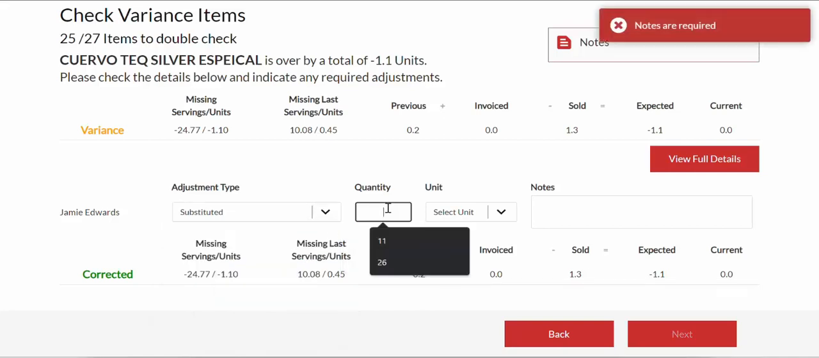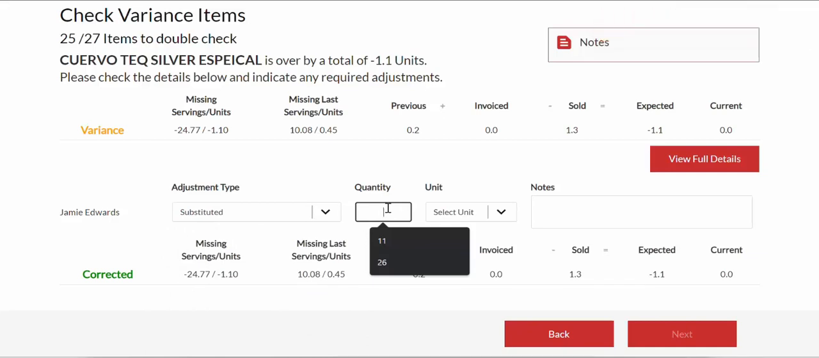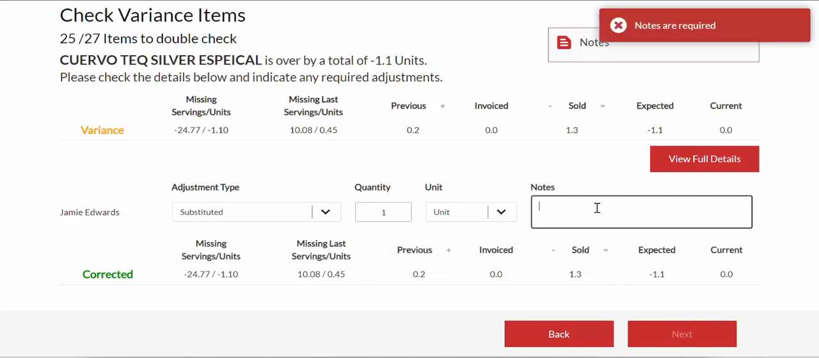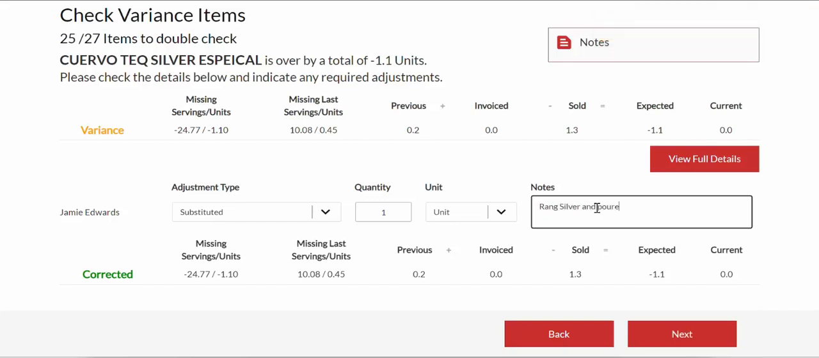Substituted 1 unit, rang silver and poured gold due to missing button. We have now added a button for gold.